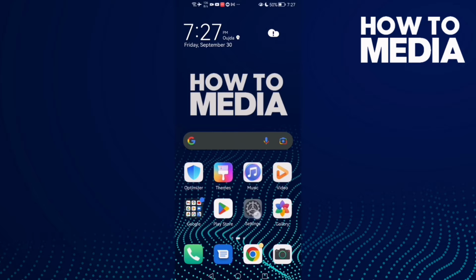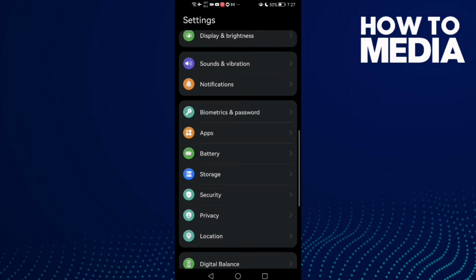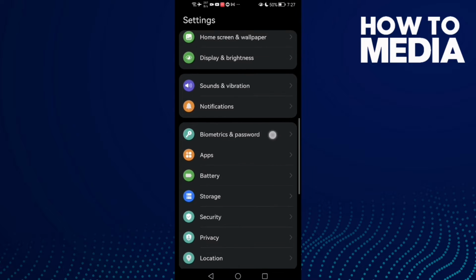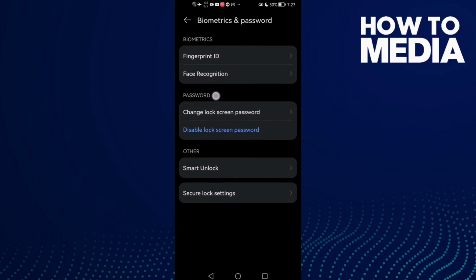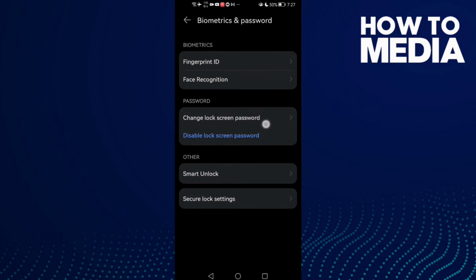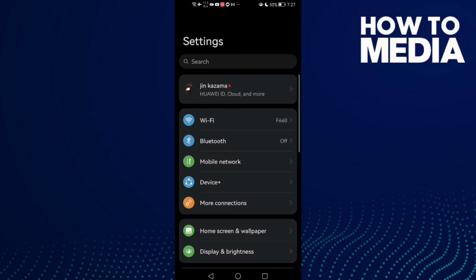First, open settings and then just scroll down until you find this one, password. Click on it and here you will find password settings. You can just click change lock screen password and you can find it.